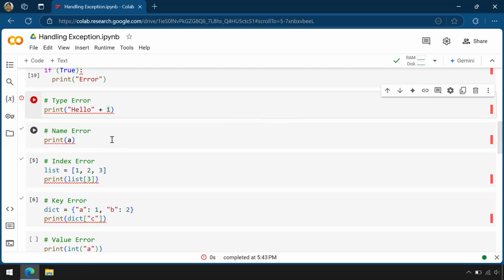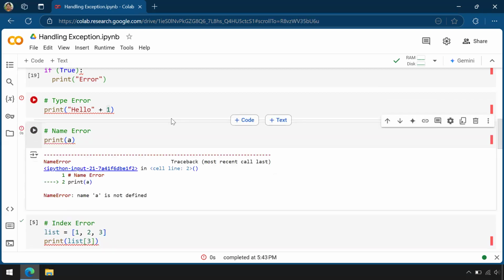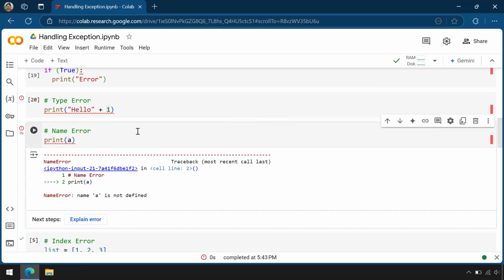It says that I can only concatenate string to string, not integer. Okay, the next one is the name error. A name error happens when we try to use a variable, for example, that hasn't been declared yet. Like this one, name error: name A is not defined. So we have to define what A is. Is it an integer? If it is an integer, what is the value of A?